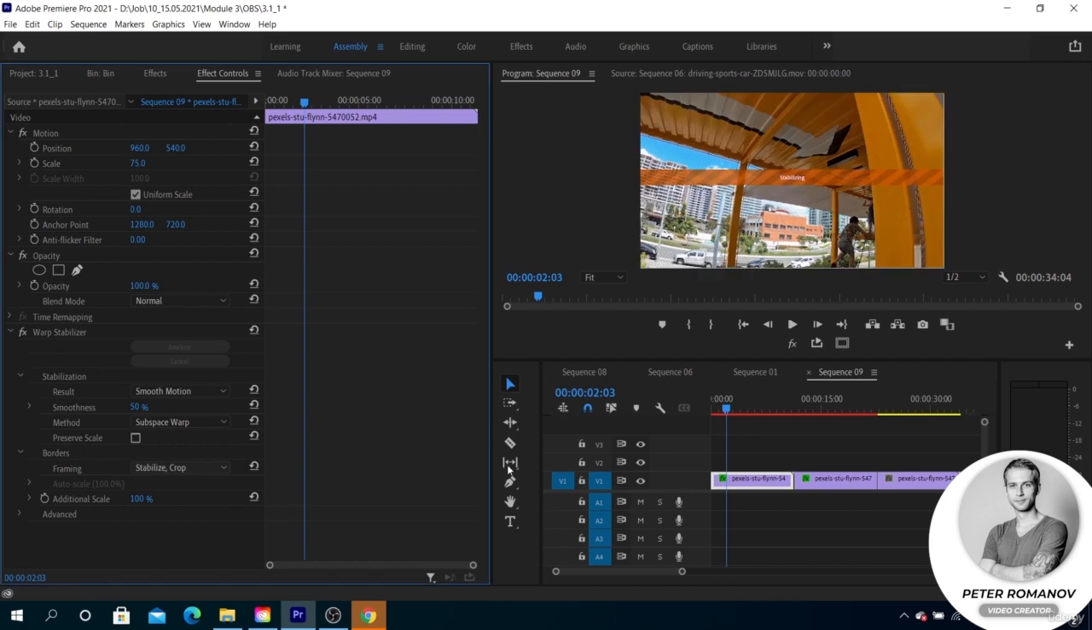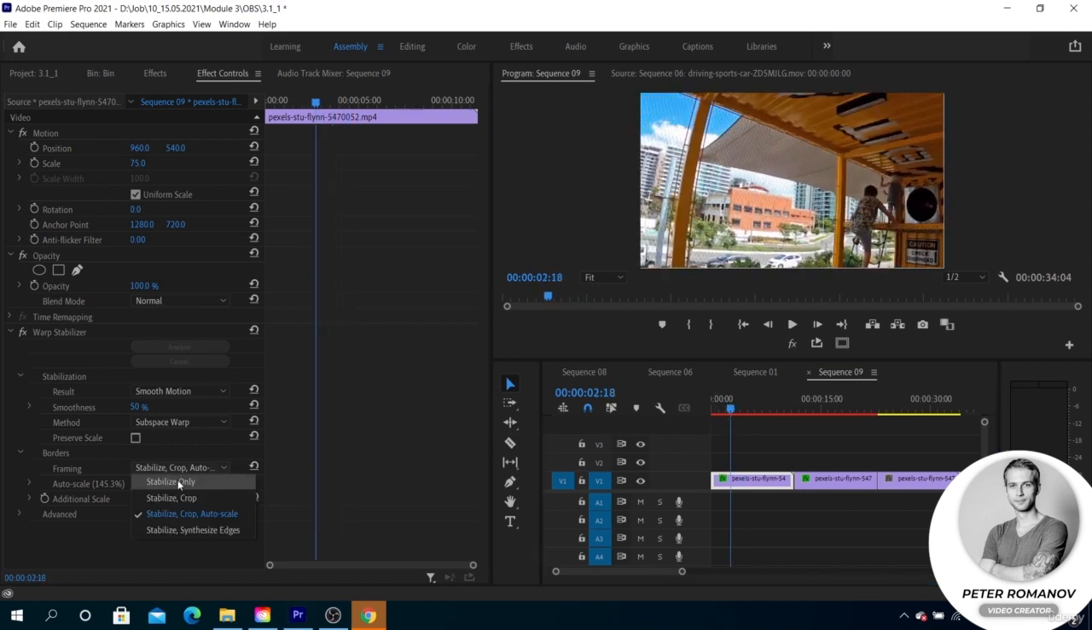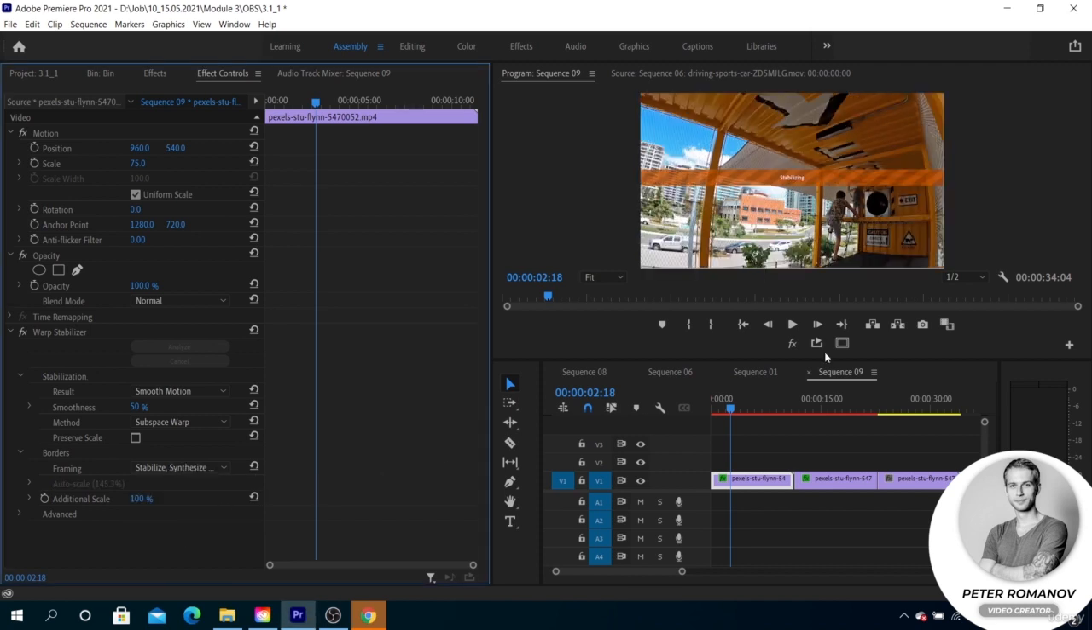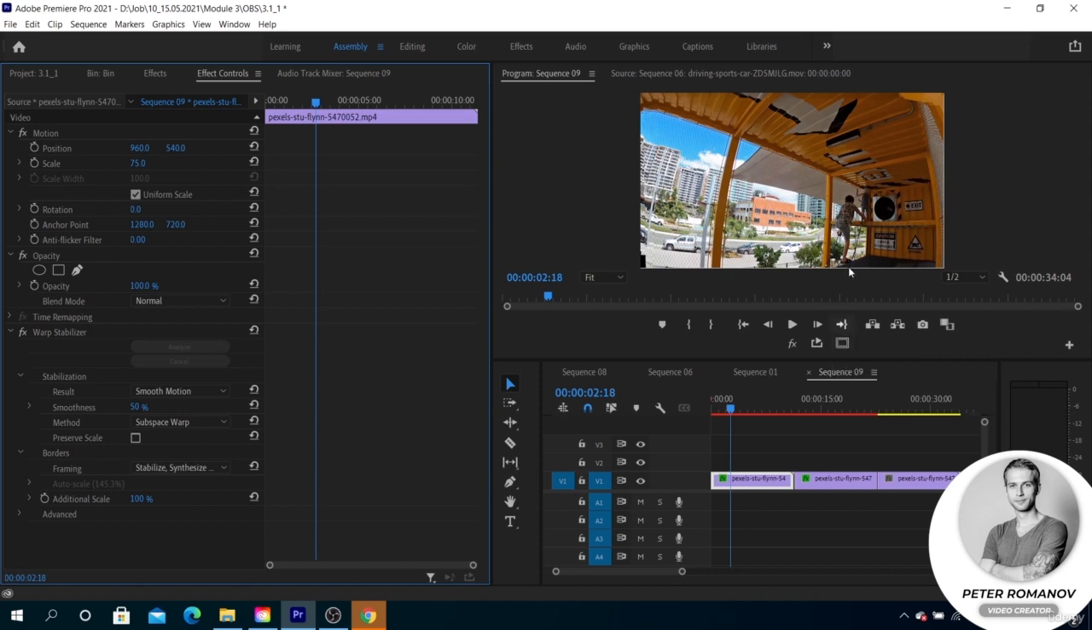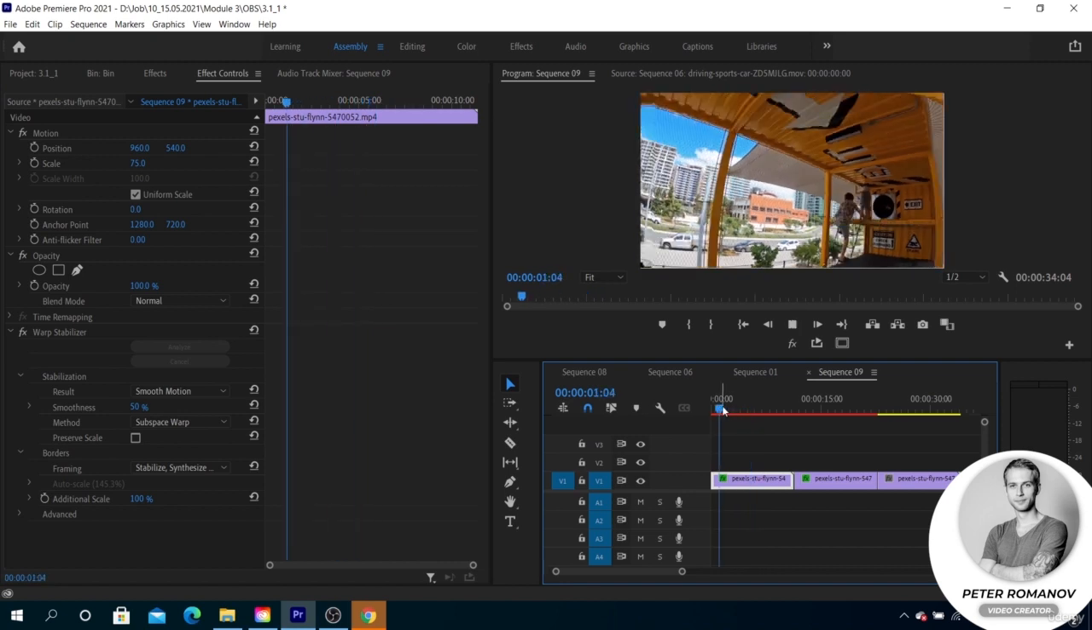It's the default method. And the last method is stabilize, crop, auto scale and synthesize edges. In this mode, it will try to synthesize the edges of the frame, leaving the same framing in order to get the inner surface of the frame. Premiere is starting to lag, but let's try to apply this method for the purity of the experiment. We will calculate it. So, it counted something. It processed for 5 minutes, but there was no result. We can admit that this method doesn't work in principle.